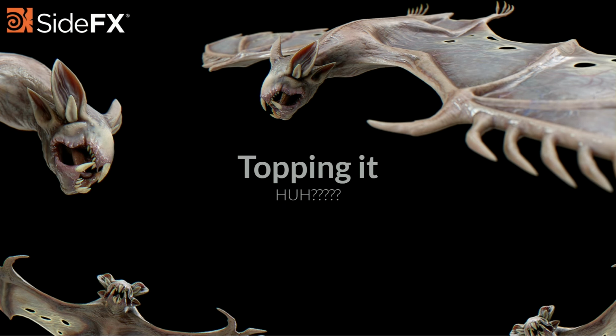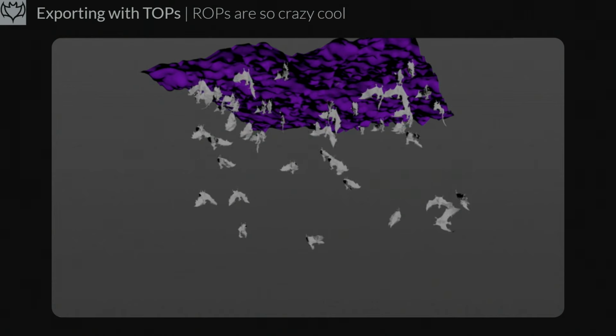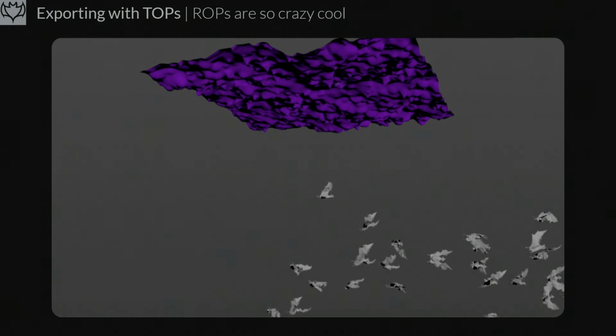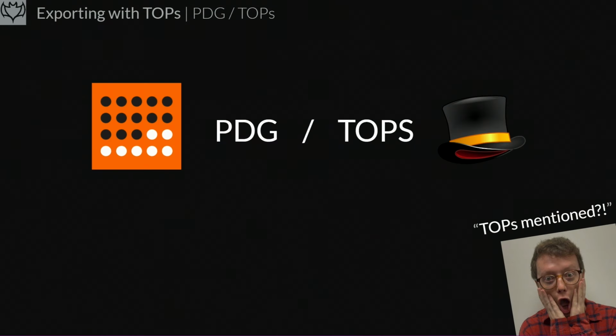The thing with skeletal animation, though, is that I couldn't just export 100 bats with one render operator. Unfortunately, it's not that simple. I needed a way of splitting each agent up into its own pocket dimension, and then just exporting itself and not the other agents, and we also needed a way to automate this.